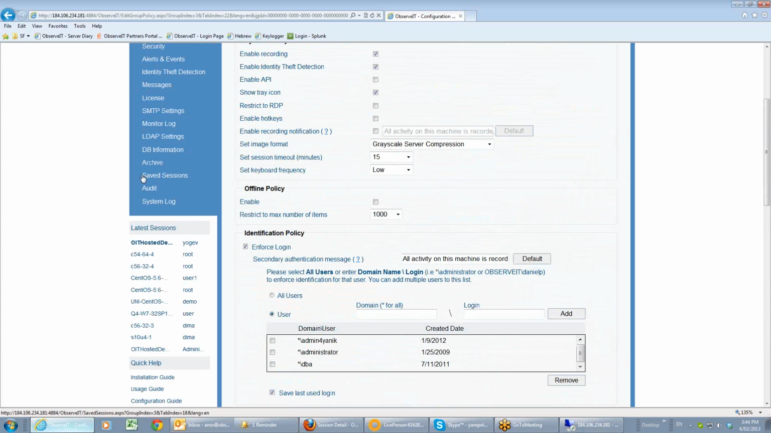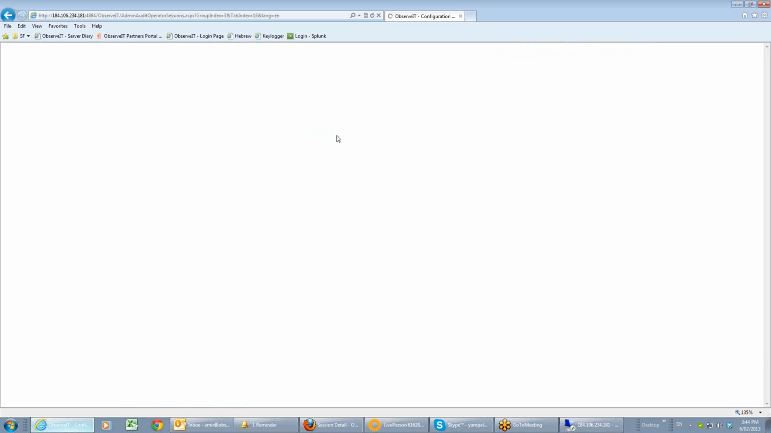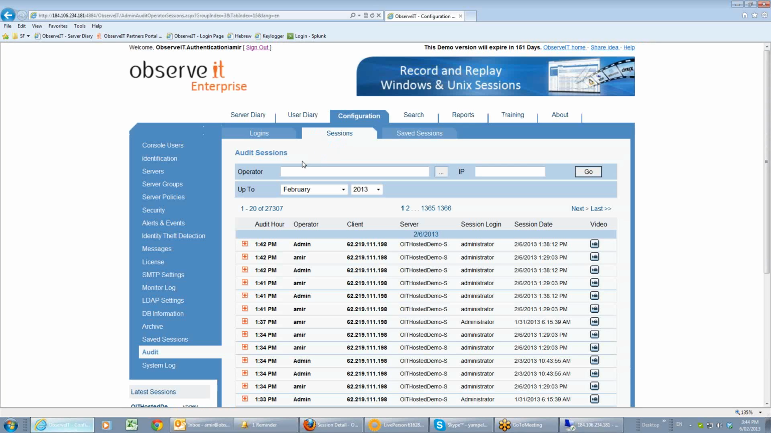What else can I show you here? I can show you the audit part. The audit part is where you actually see which users were looking at which sessions. This is in order to make sure that nobody is misusing ObserveIT and watching sessions they shouldn't be watching. So we have a session here for auditing the auditors, and I can see exactly which users were looking at which sessions.